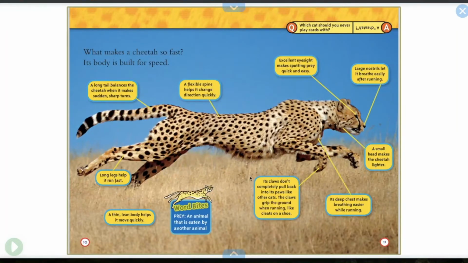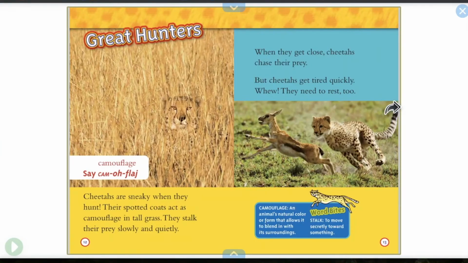Another text feature on here, this little thing called word bites. So it looks like they took a word, they took the word prey here, and they have defined it for us. They took a word that maybe not everybody knows, and they gave the definition. Another text feature they put in here is a question and answer. They have a question, and they did it upside down, right? So I guess it's supposed to be a little bit harder to read. So you'd have to come up with, what cat should you never play cards with? A cheetah. Get it? Yeah, all right, because they're throwing jokes out, not really facts, but you could put those in as well.